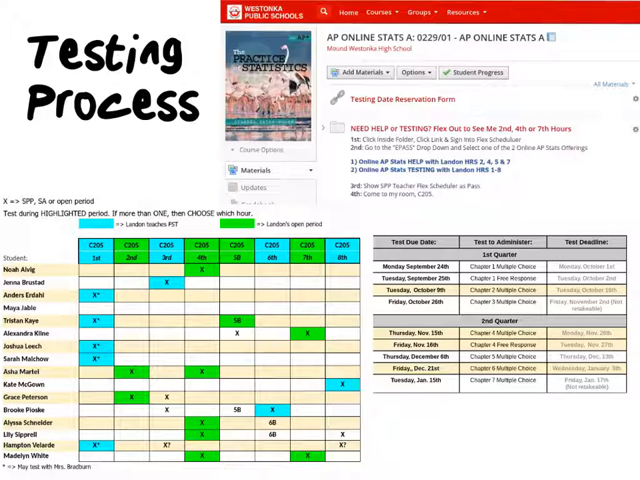When it's that time and that hour for you to come in, just go on into the Flex Scheduler. So click on here and just read the directions. Go to the ePass and select the online AP Stats testing, hours 1 through 8. Show that Flex Scheduler login to your teacher, and that is your pass to leave, and come on into my room. I will expect you at the beginning of the hour.